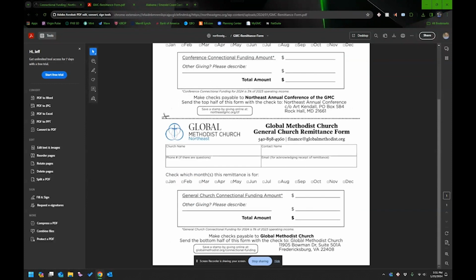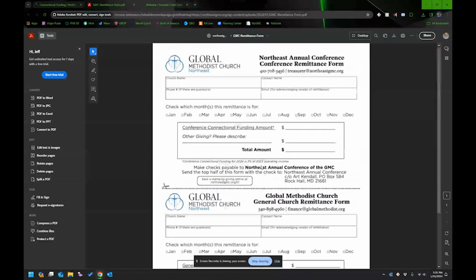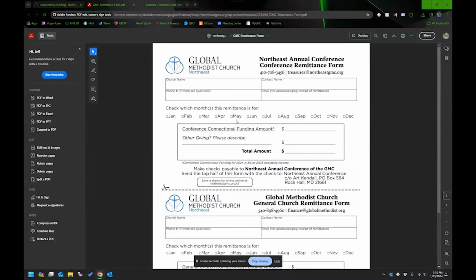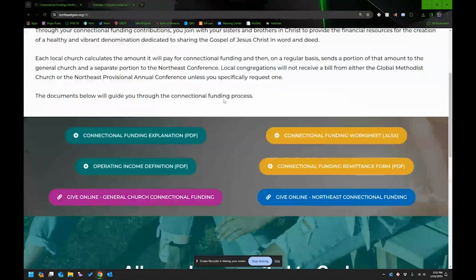Or where to send the check. You can see they are actually doing my job for me in that they have the address and the email for the general church, and then they also have it for the treasurer. And there's a nice little snipping line to snip them in two. So that's really cool. And then there is also a way to give online.